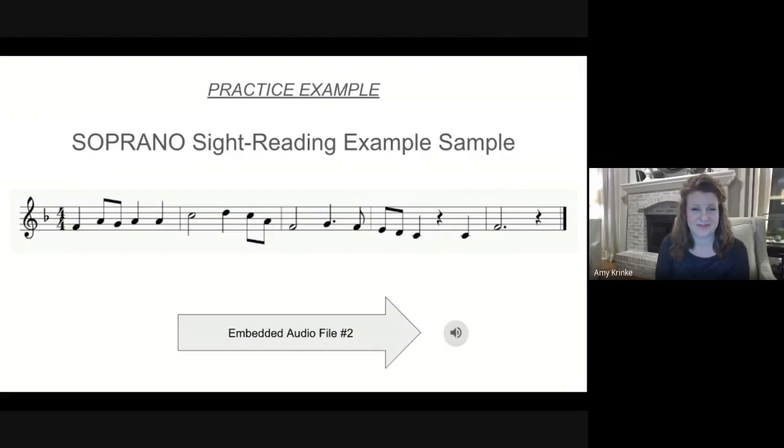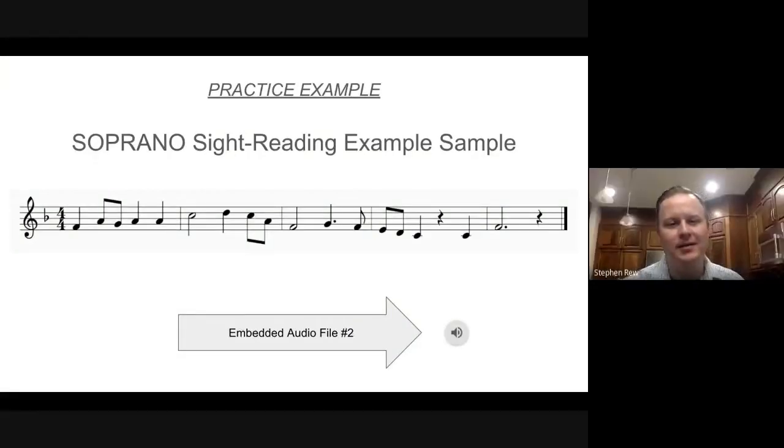Thank you for participating in the Missouri All-State audition process. Well, you did great. So that was a perfect score. That's how you score a perfect score on the All-State sight reading example if you're a soprano and you're in a Google Meet.